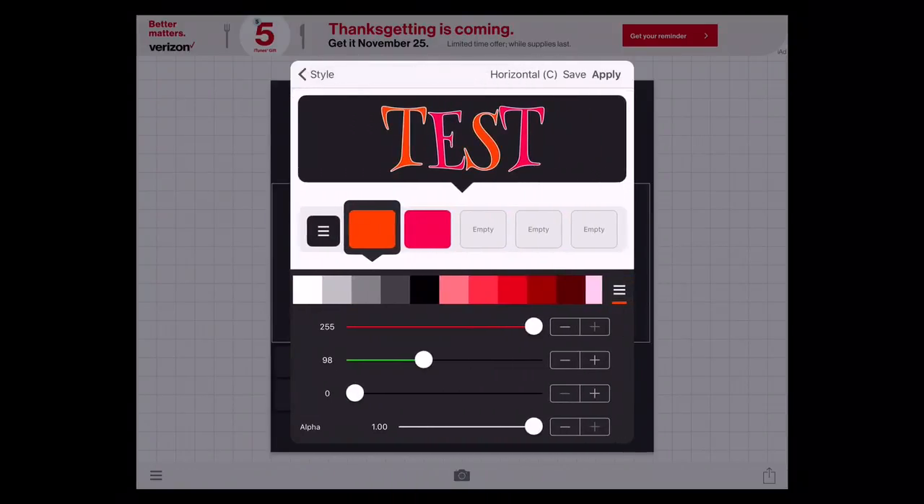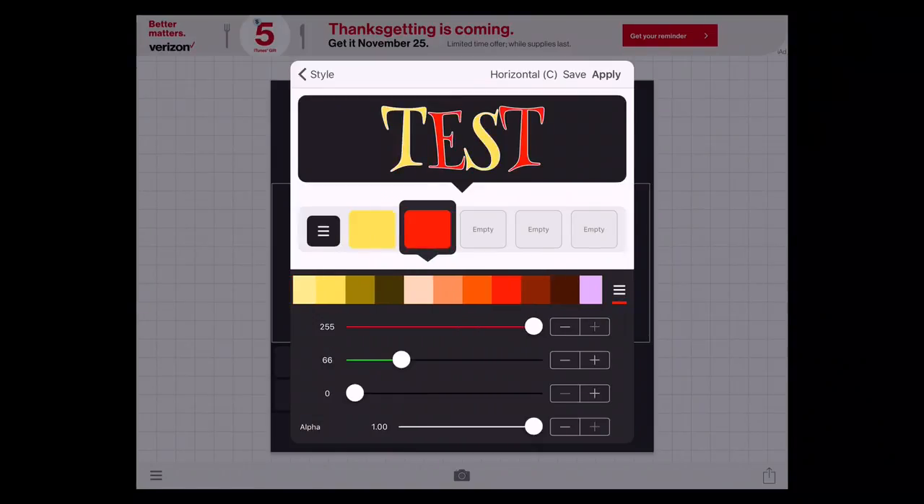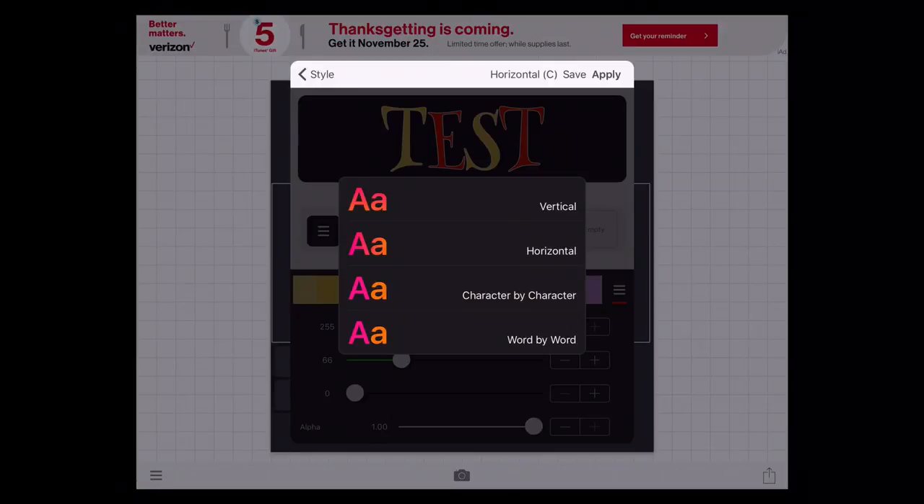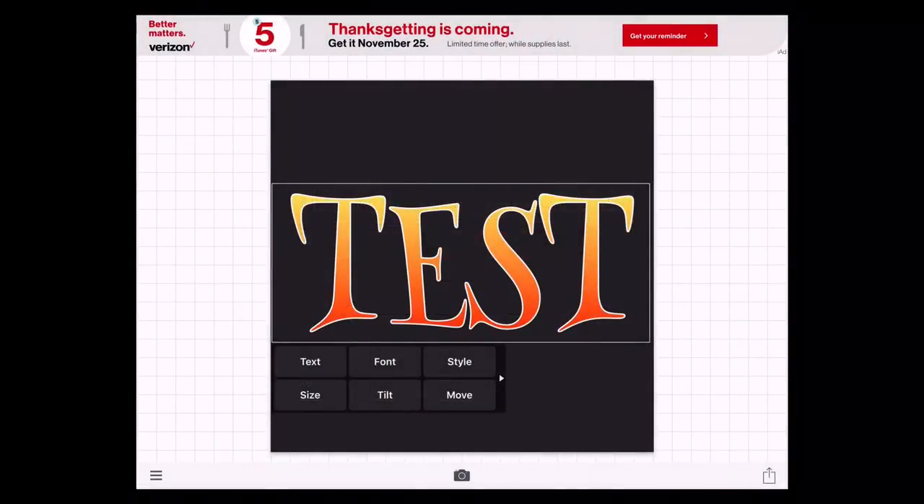create color pattern. Now I'm going to do my most common color pattern, which is yellow, and then for the second one I go with this dark orange color. And then up at the top right it says horizontal. You want to click that, and then you want to click vertical. So there you go, you have your gradient effect. You click apply, you click done, and there you go.